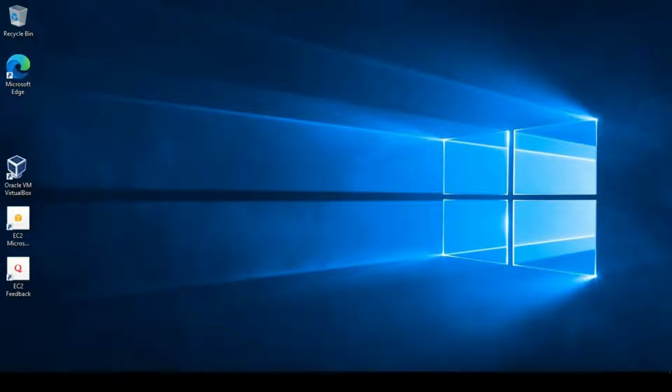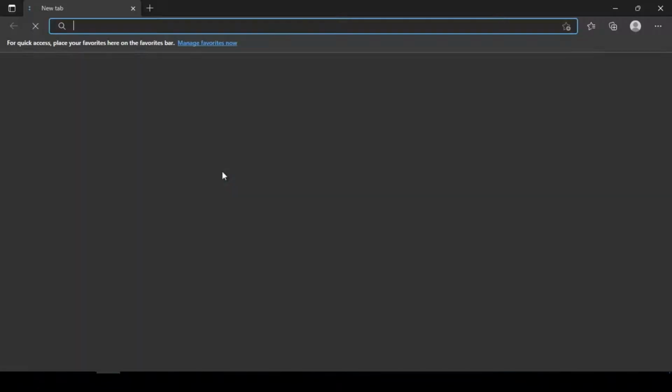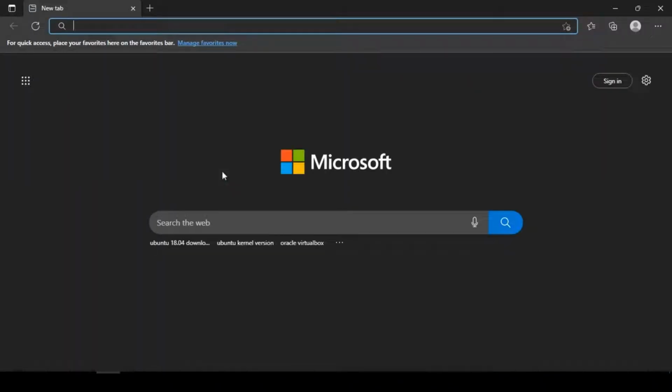All right. So in the previous video, we saw how to install Oracle VirtualBox. Now, in this video, we'll see the steps that are required to download the Ubuntu ISO image. This image we'll be using to deploy our web server, application server, as well as database server.